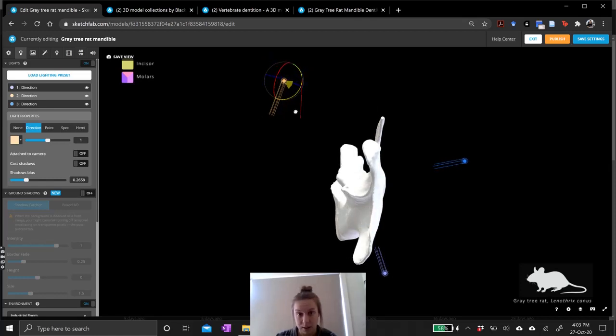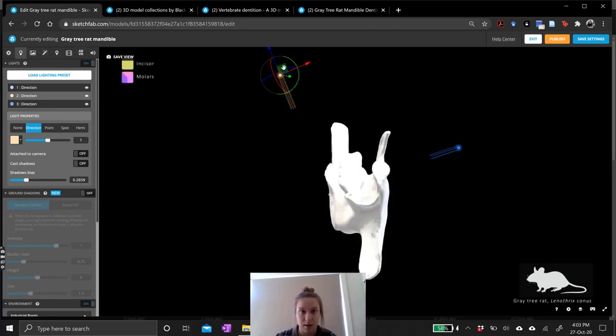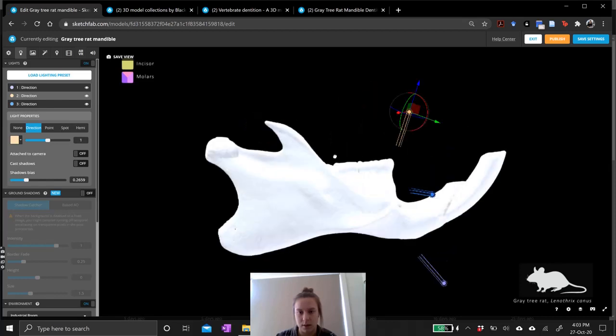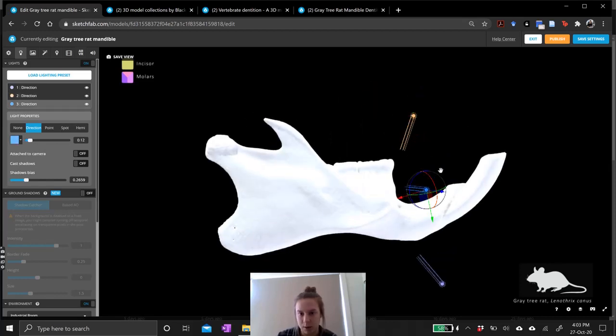So you can change the direction. You can also change the position of the lights. You just grab these little squares here, and that will let you move them around and change their direction. I usually point them down so that they bring out some of those shadows. This is a blue light, so these are lights of 3 different colors.